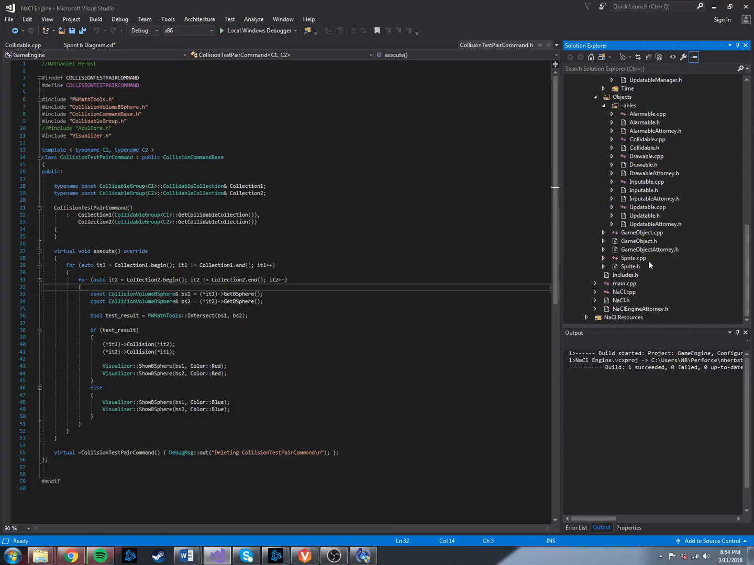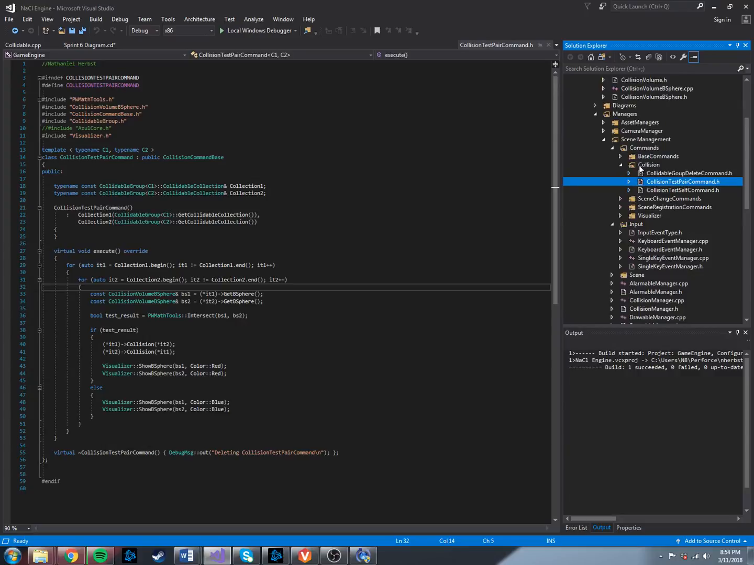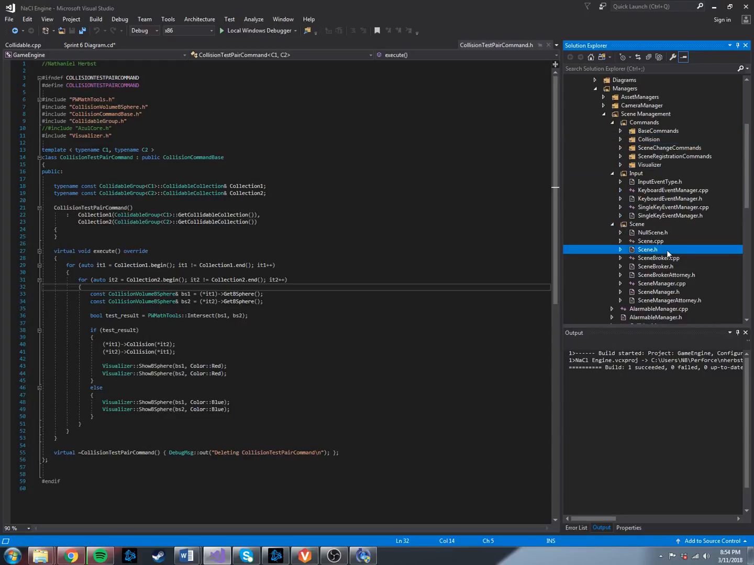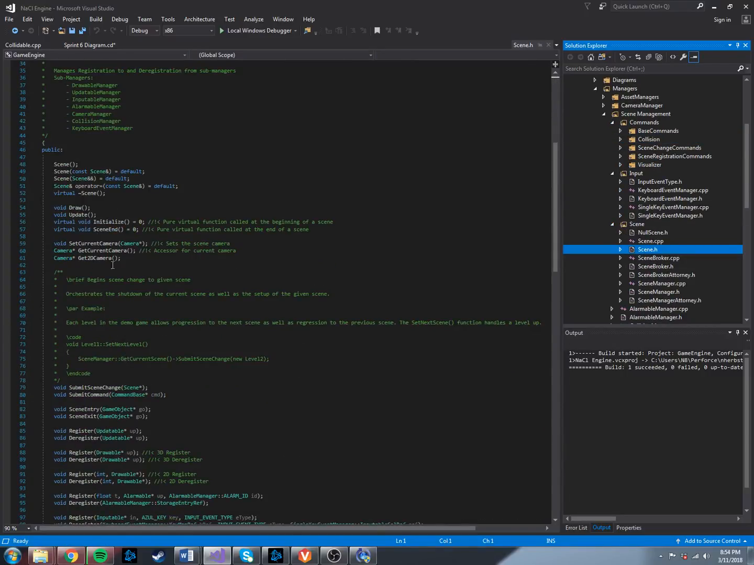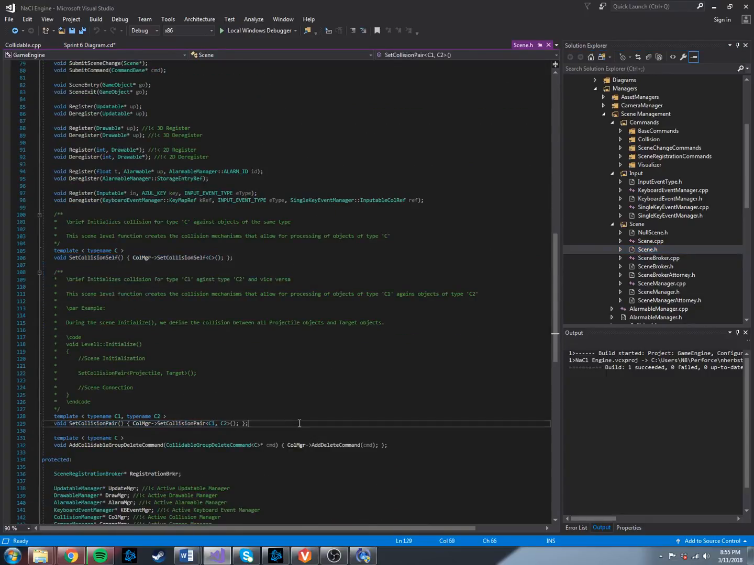The scenes have the setup for, wow, I have so many folders open. The scenes have the setup for the collision stuff that starts the collision self and the collision pair going.